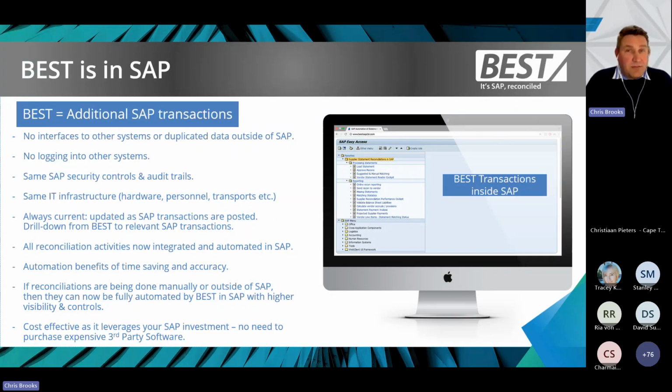It also means you can drill down. So you'll be able to actually drill into the document from your recon reports, and from there follow your normal SAP navigation. So go into the sales order, the purchase order, etc., and be able to see who posted it when, and actually just be able to move backwards and forwards within SAP seamlessly from your reconciliation reports and other BEST reports in SAP.